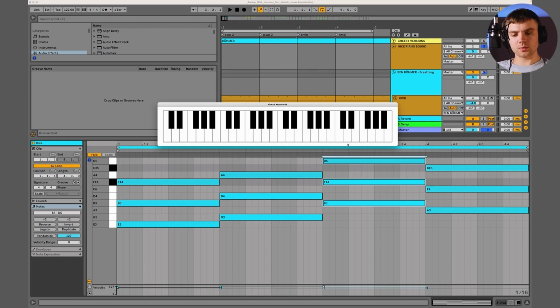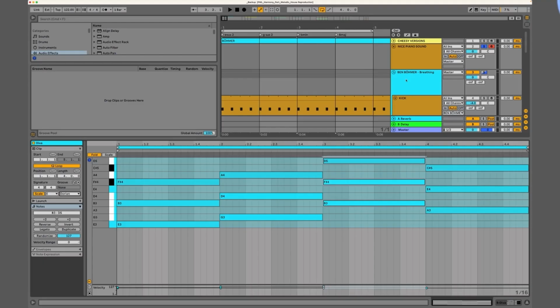Alright, so that's it about the basic chord structure. We have our E sus2, our G sus2, our B minor, and then our A major chord. Okay, so far so good. But what's the special thing about this chord progression? The special thing is that we are in E Dorian.